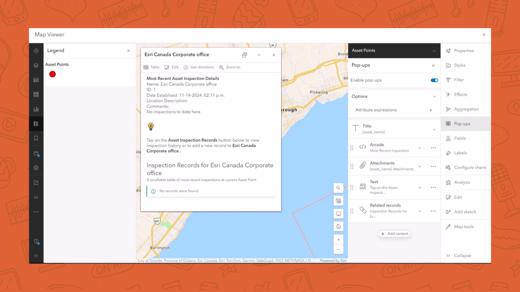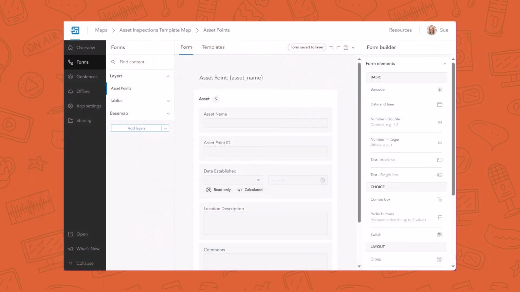These map templates include predefined layers with forms, with some logic and calculated expressions. And the map has some pop-ups and symbology already defined. Once you create the map with this template, you can easily customize the map, layers, and forms to fit your needs. And that's just a few of the new map capabilities with Field Maps this year.